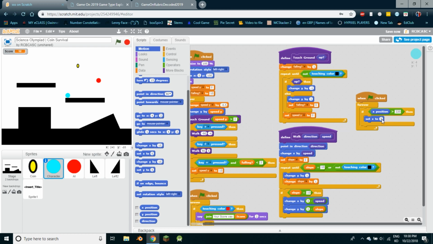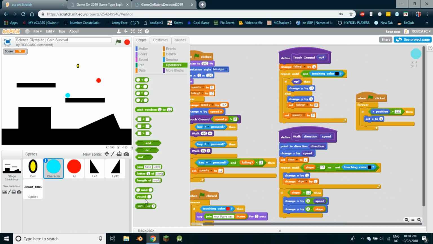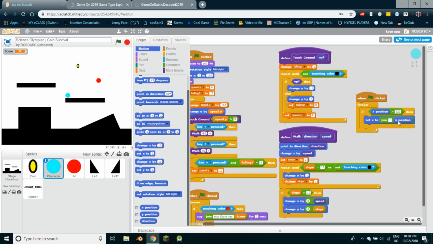So set x to join negative x position, or we can define a number. It doesn't really matter. And we also want the AI to change, but that is kind of questionable because we want the AI to change when it reaches this, and there's not really a way to know when the AI reaches this, because only one screen can be active, which is just one bad thing about this.